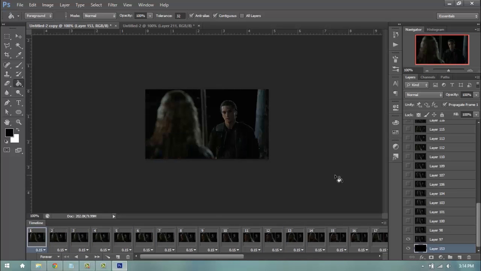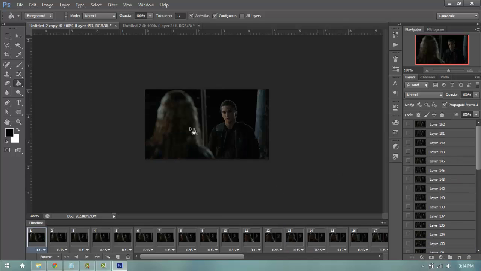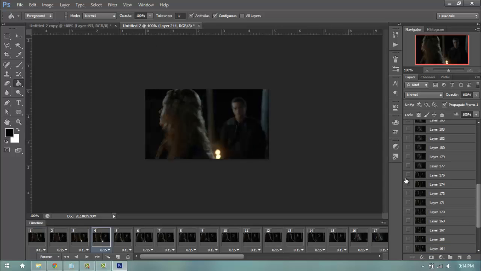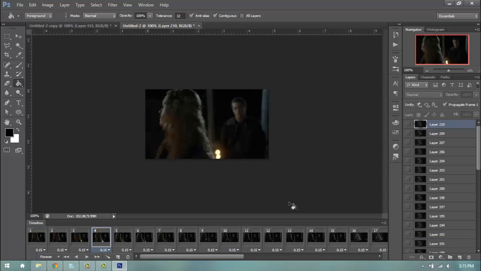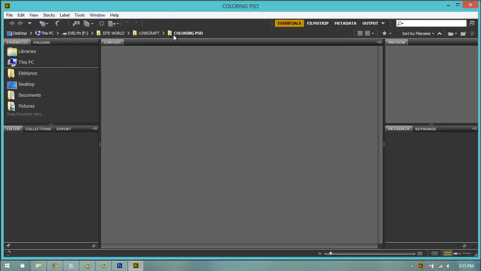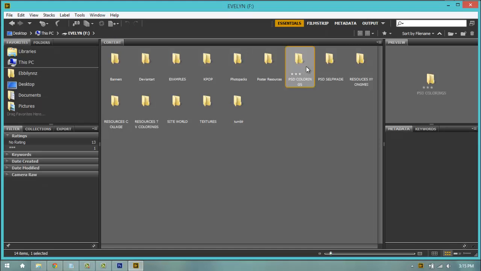So once you have that done, we want to add a coloring to our GIFs just to brighten up the image. You can add your own coloring, like from a PSD file. I'm going to show you guys. I have a lot of PSDs saved. I downloaded them from DeviantArt and from Tumblr. So I'm going to go ahead and see my coloring PSDs here.